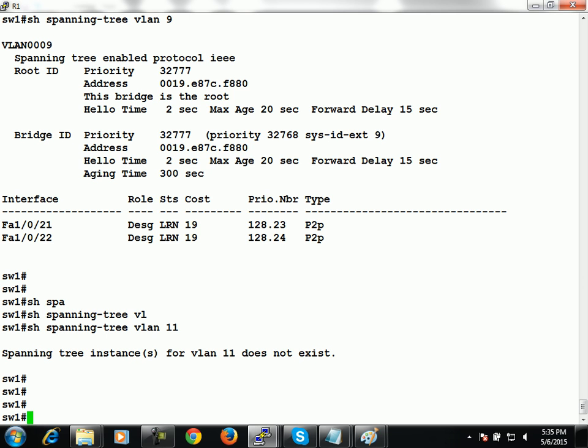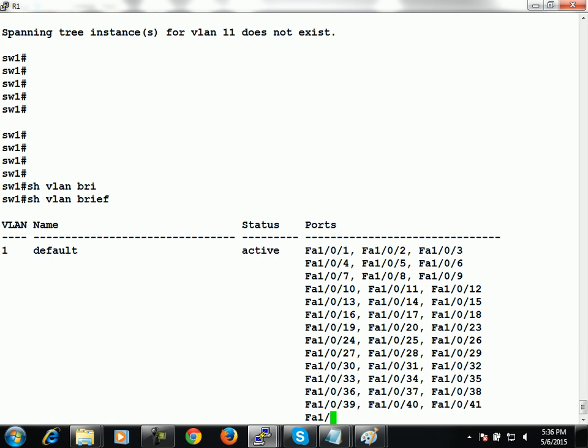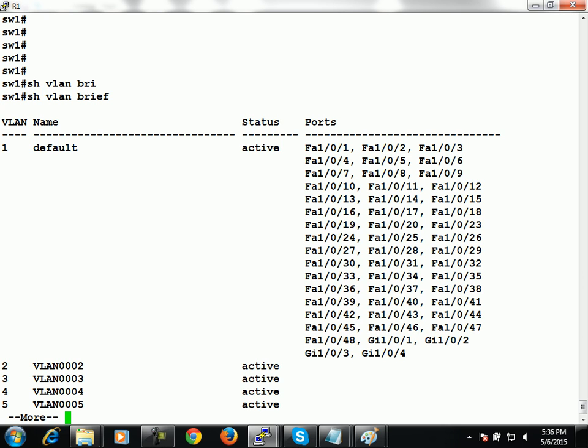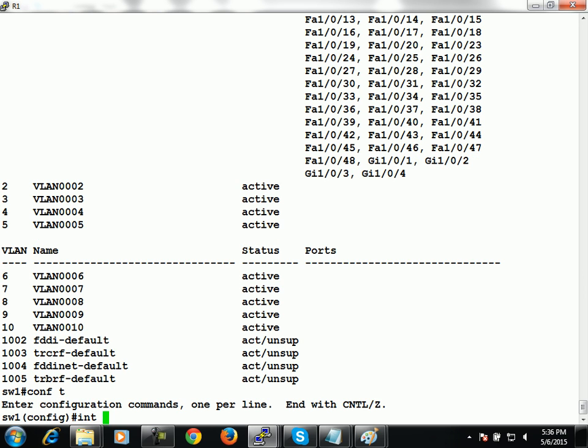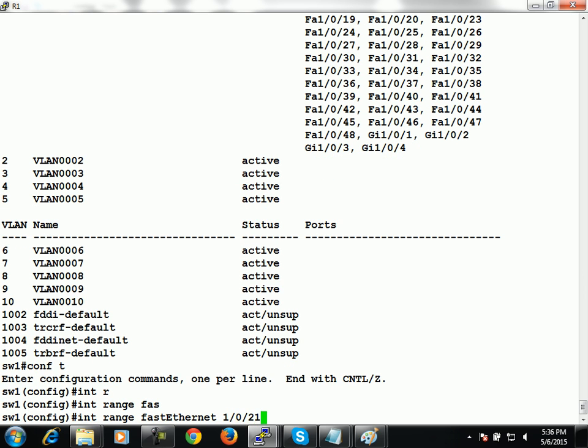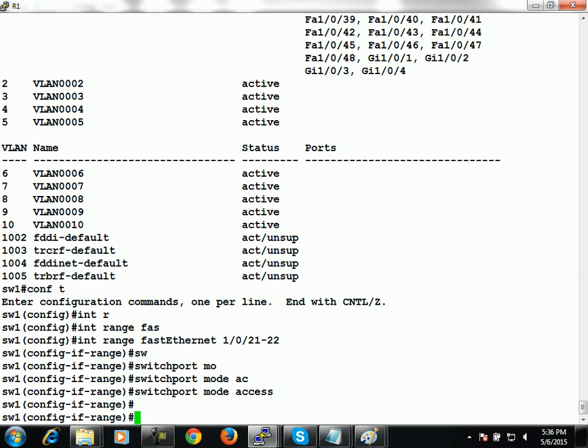If there is no trunk port, let's say that right now we have 10 VLANs, right? Show VLAN brief. We have 10 VLANs. Do we have any VLAN member in any VLAN? Of course we do, but in VLAN 1 only. So if you do one thing, interface range FastEthernet 1/0/21 to 22, and you say switchport mode access, I've configured these two interfaces as access ports now, right?